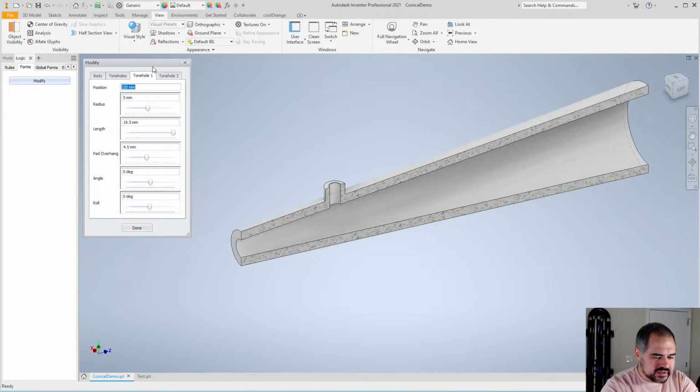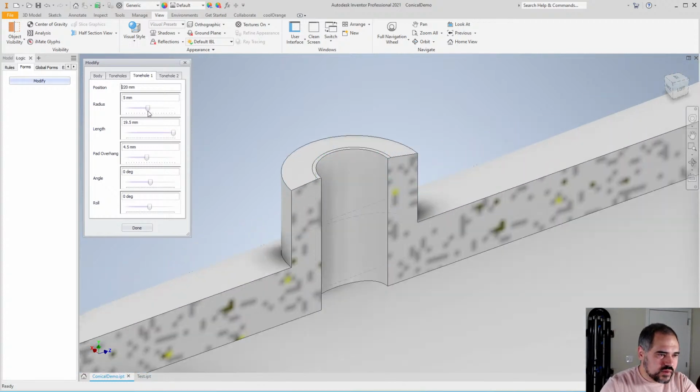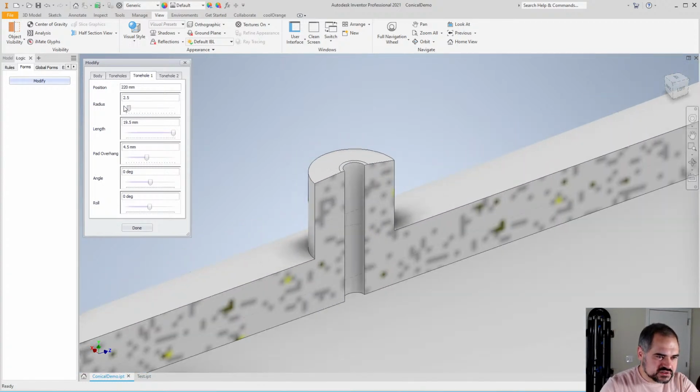But it's very common that when you're dealing with prototypes, you might need to say, that needs to be 235, or, oh, that's a little too flat, so 227.5. So we definitely want to be able to change the position. The radius is the size of the tone hole.